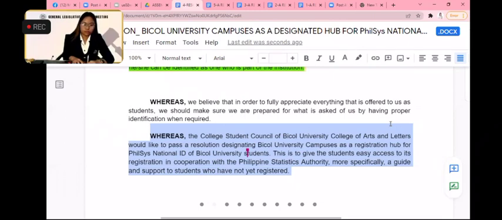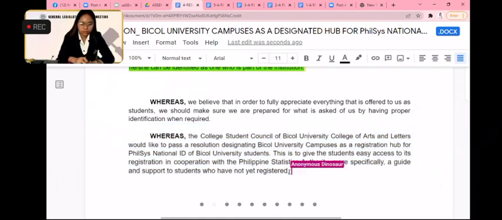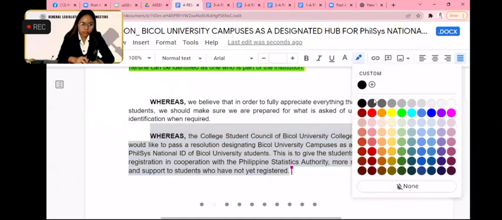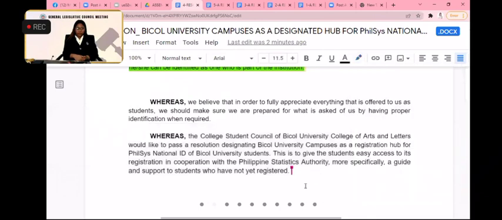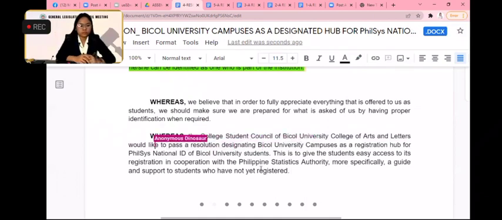Madam Chair, may I be recognized? Yes, Mr. Aller, you are recognized. Thank you very much. The clause itself is declarative. It's saying that we can designate Bicol University campuses. Let's put there what they have put in the title: The College Student Council of Bicol University College of Arts and Letters would like to urge the administration through this resolution to designate Bicol University campuses as a registration hub for PhilSys National ID of Bicol University Community.